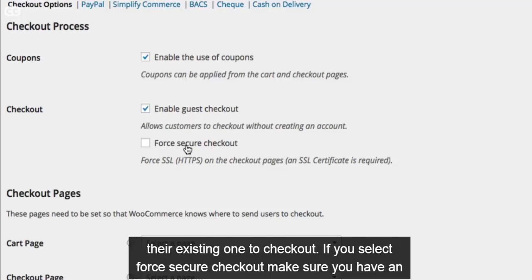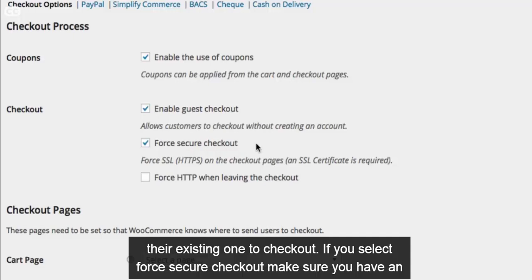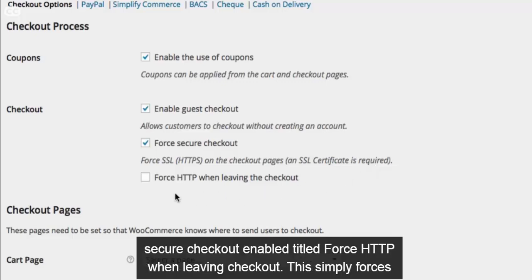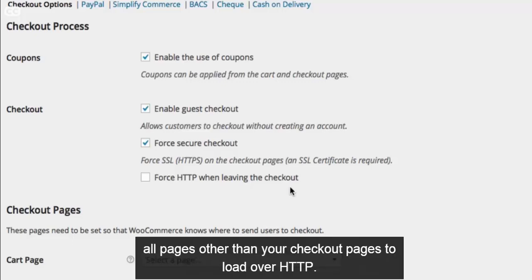If you select Force Secure Checkout, make sure you have an SSL certificate installed by your host. You'll also have another option appear with Force Secure Checkout enabled, titled Force HTTP when leaving checkout. This simply forces all pages other than your checkout pages to load over HTTP.